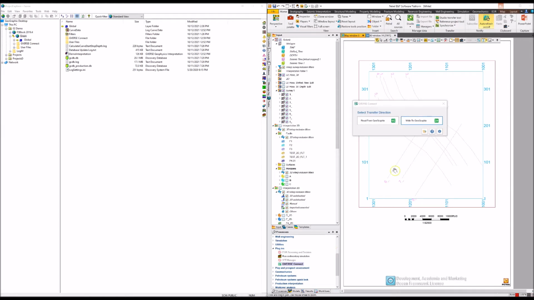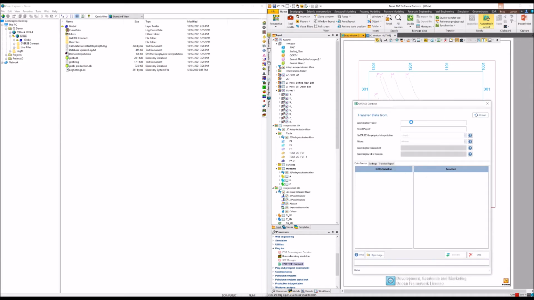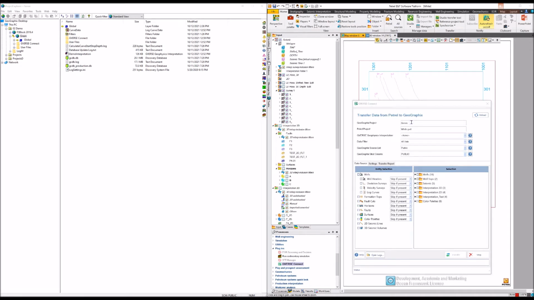You decide your data transfer direction. Are you reading data out of Geographics and into Petrel, or will you be pushing data out of Petrel into Geographics? For today's example, I'll be taking data from Petrel and putting it into Geographics, so I'm going to go with write to Geographics. You must make sure that you're in the correct project before you launch the plugin. Whatever Petrel project I launch this from will be the project that GVERSE Connect will be working with. On the Geographics side, GVERSE Connect will read or write to the active Geographics project.